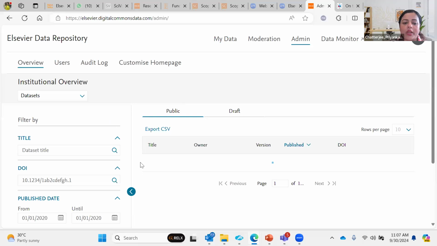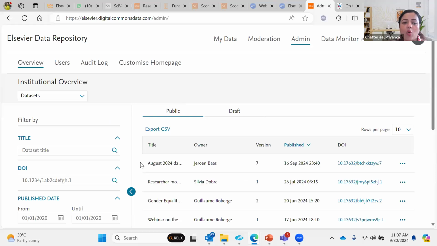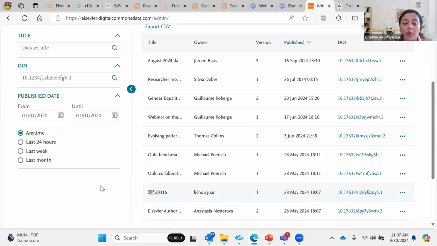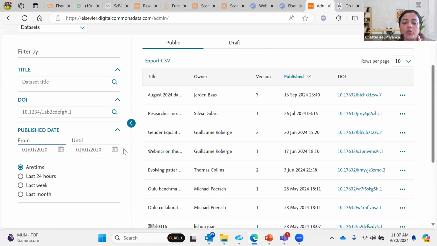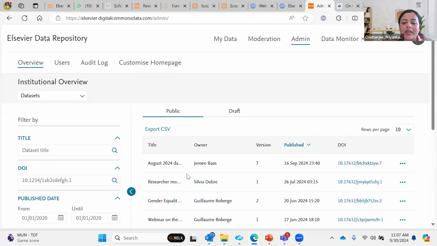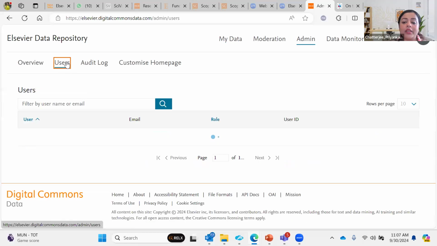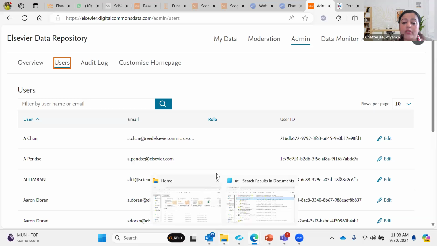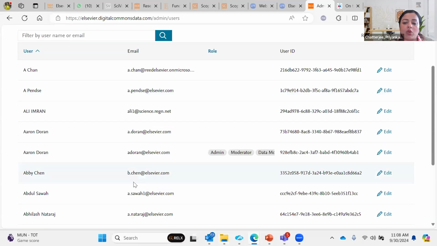As an admin, when you log in, you have a detailed overview. You can see the overview of all the data deposited in your repository anytime: last 24 hours, last week, last month. You can also choose your dates to look at a snapshot overview of when the data was deposited. You can also look at the users of your repository. You can see who has created login IDs, what their name is, and what their role is. If you have given them a role, you can see the details.